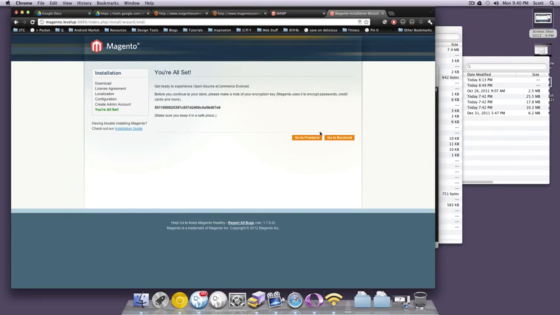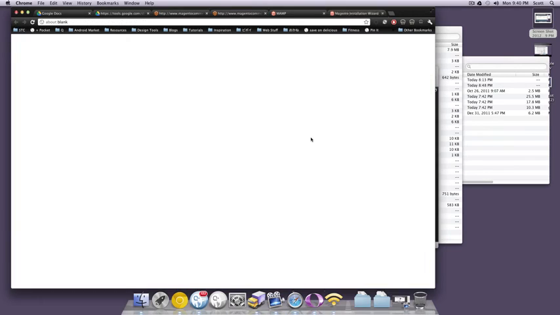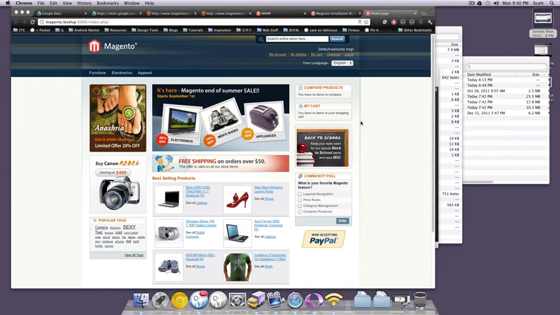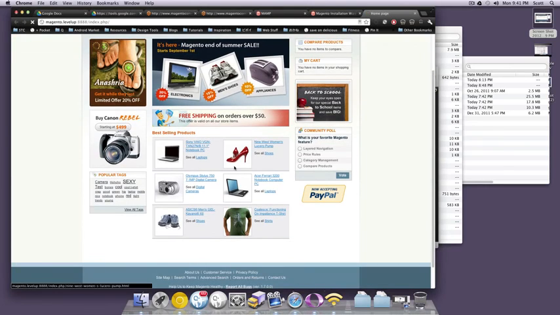Okay, so you now have Magento installed. If we go to our front end here, our site will be loading up all nice and fine. As you can see, all of those default products that we wanted to be in there, all of that sample data has been installed. It looks like we have a full working store already.